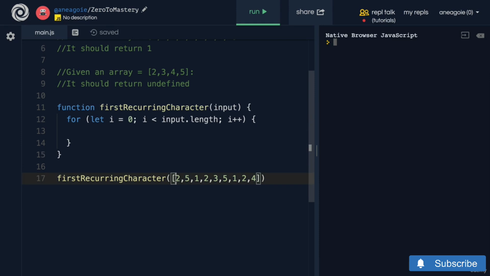So I'm going to loop through the first item, then the second, the third, the fourth, and keeps going. I want to grab this item and then do another loop and check 2 versus 5, 2 versus 1, 2 versus 2, and then say, that's the one. If it doesn't find anything, it's going to go to the next 5 and then compare 5 to 1, 1 to 2, 2 to 3, and so on.